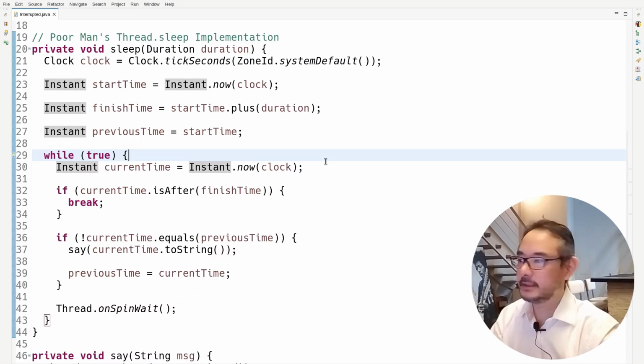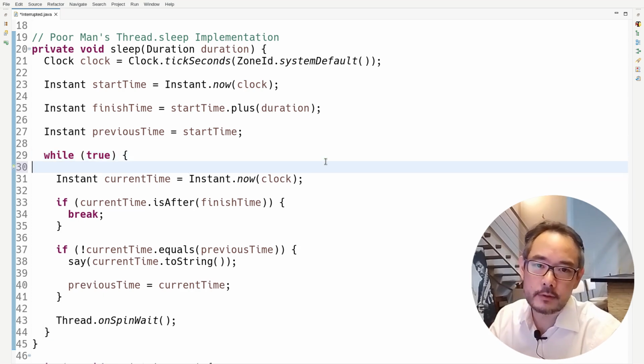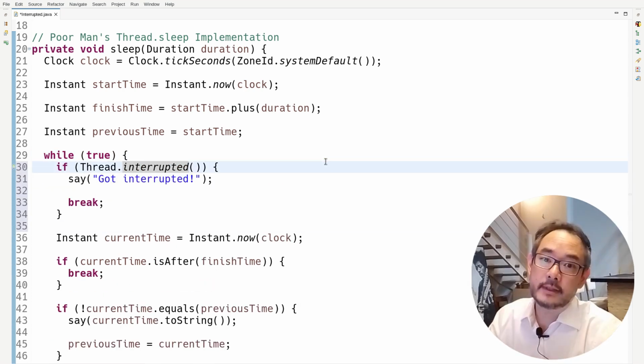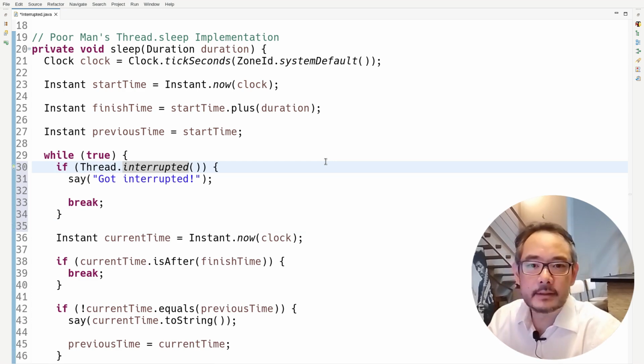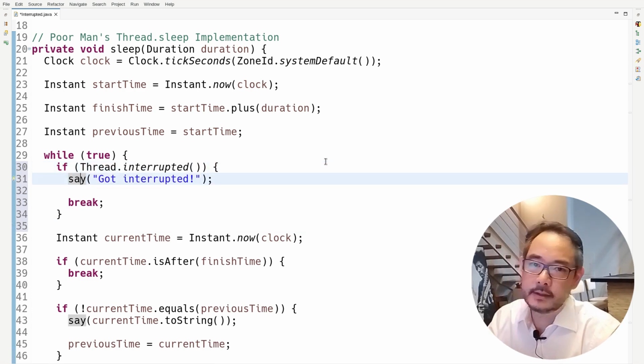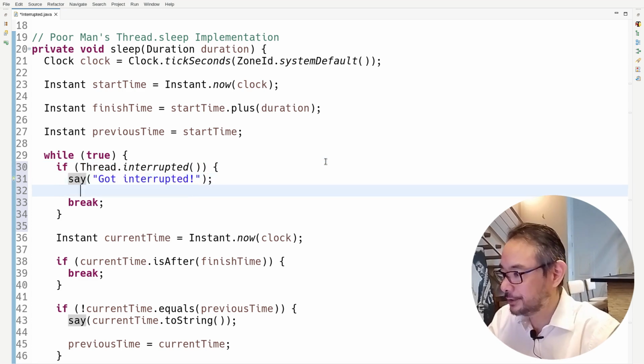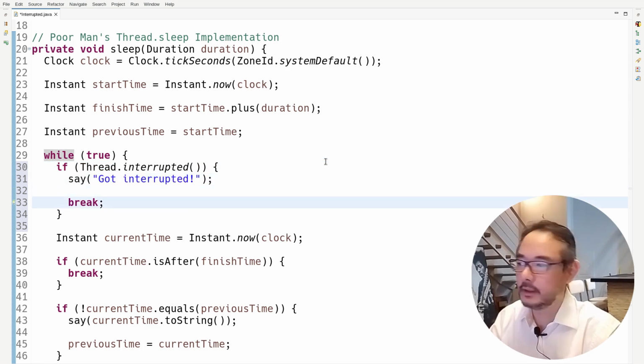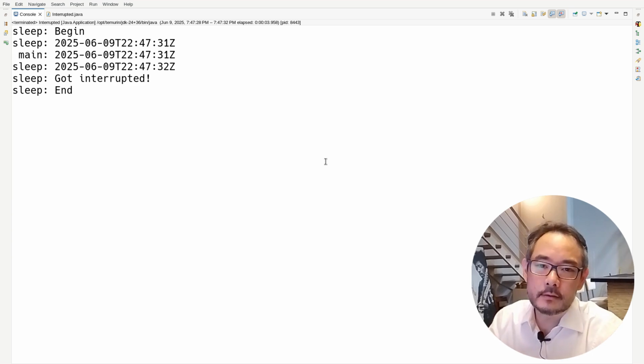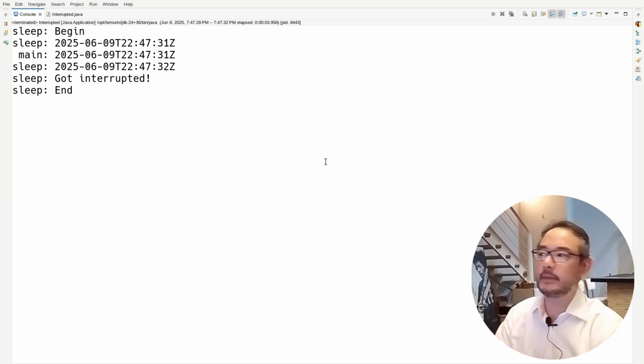So here's our poor man's sleep method again, and let's make it respond to the interrupt method. So we're saying that if the current thread is interrupted, then print the got interrupted message and break out from the while true loop. Right, let's run it. Our thread now correctly responds to the interrupt method.